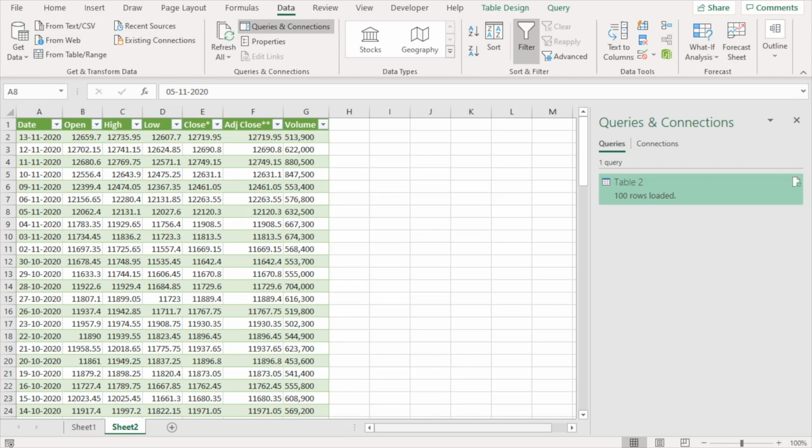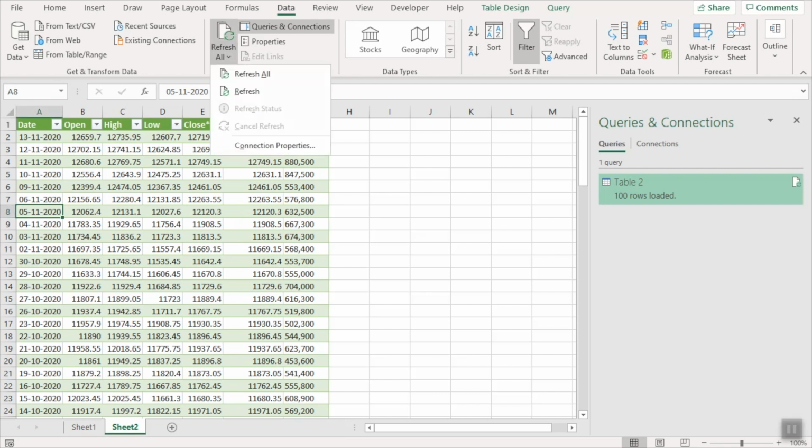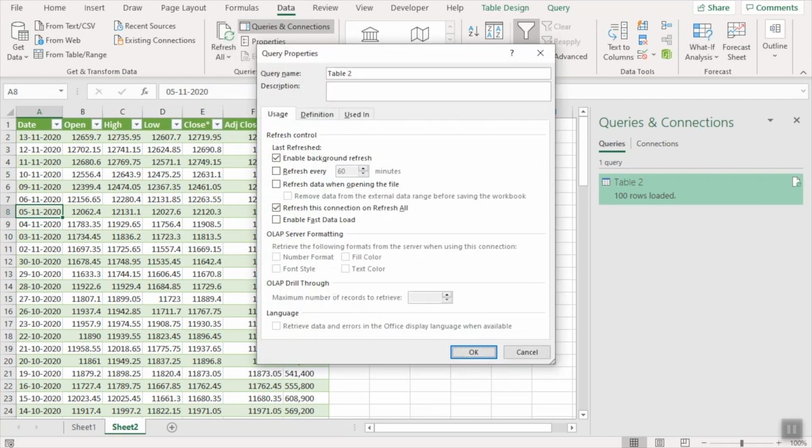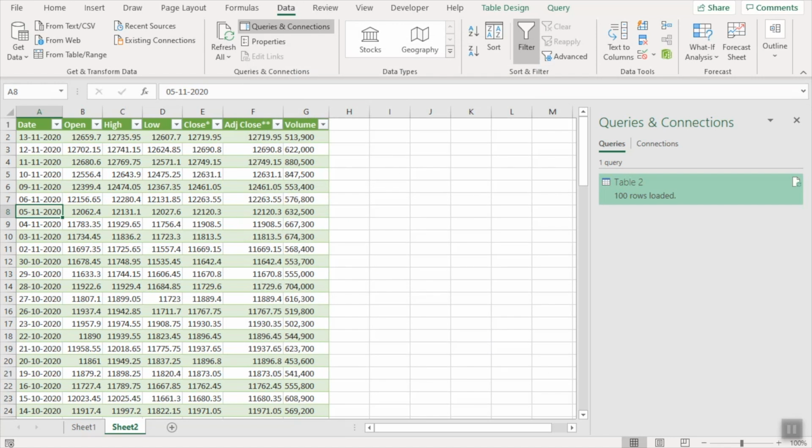Now let's see how we can set the table to refresh data automatically each day. On the Data tab, in the Queries and Connections group, click the arrow under Refresh All and then click Connection Properties. On the Usage tab, enable the Refresh data when opening the file option and set the time to refresh to 1440 minutes. 1440 minutes corresponds to 1 day. Click OK. Notice that the data is loaded into Sheet 2.